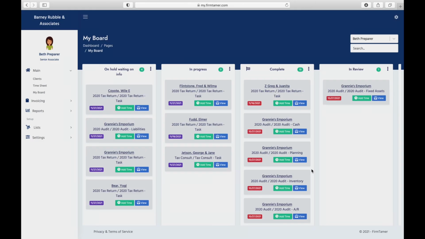That's how to add time entries in FirmTamer using three different methods. I hope you found this video helpful, and I encourage you to try out all of these methods to decide which works best for you.